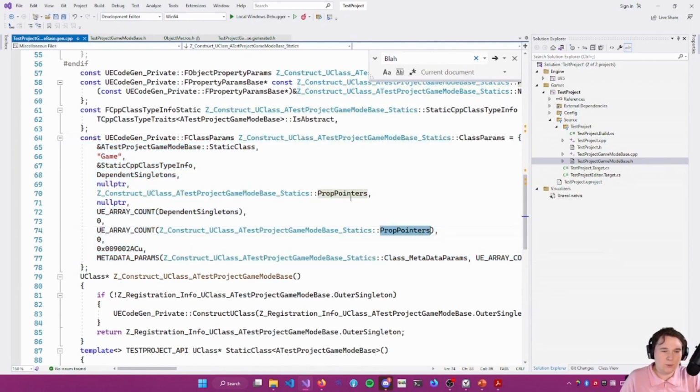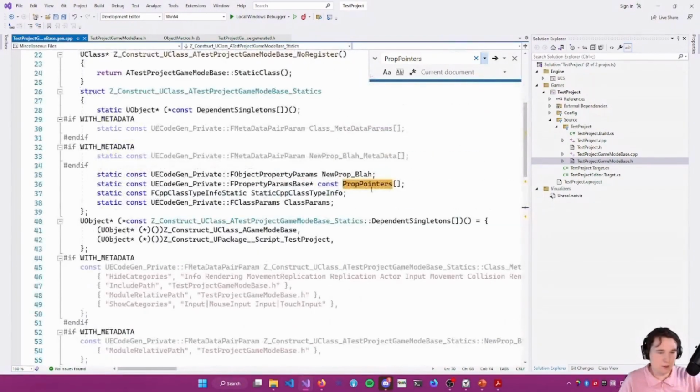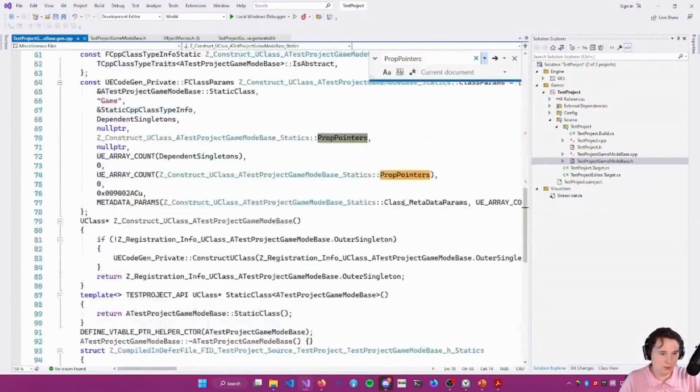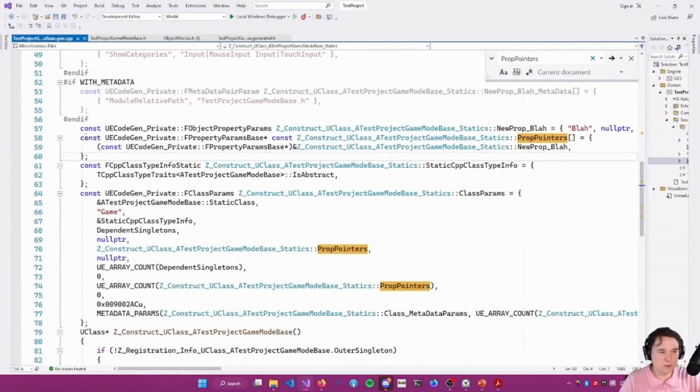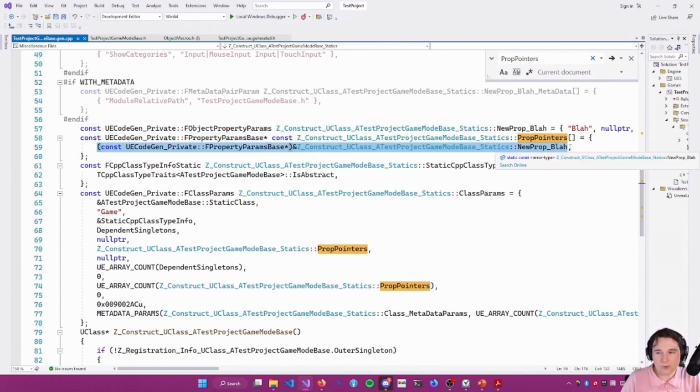We can say, okay, the property pointers, if you look at this prop pointers thing, we'll go up here. Where did they go? I know there was somewhere. Word wrap is getting us. Okay, so this is where prop pointers is. This is a list of all the UProperties in the class. It's an array. We've got some nice fancy wrapping classes that are internal that make this a bit nicer. But here's a reference to the property.